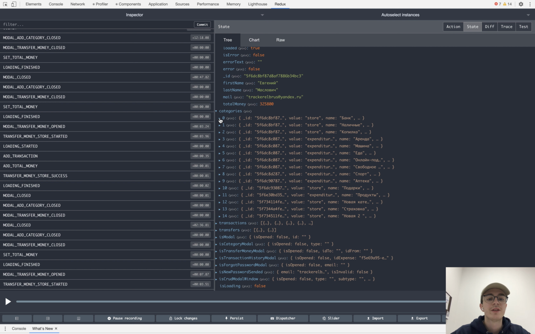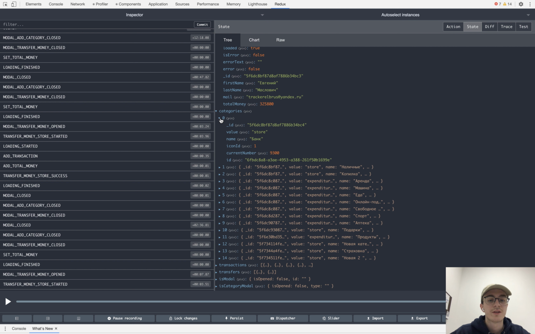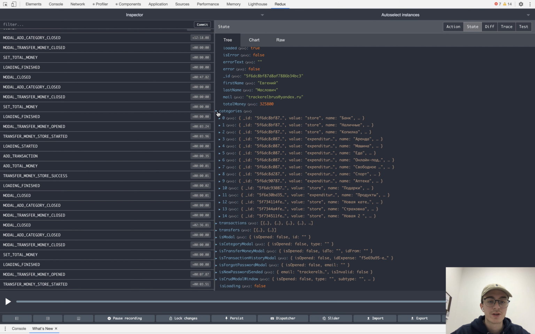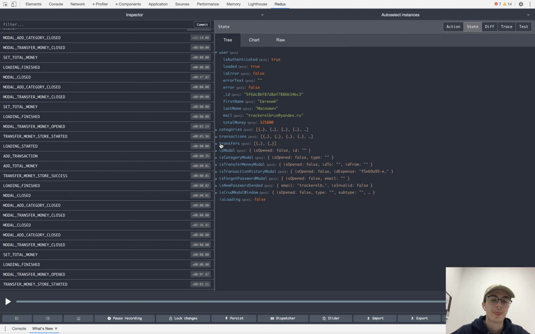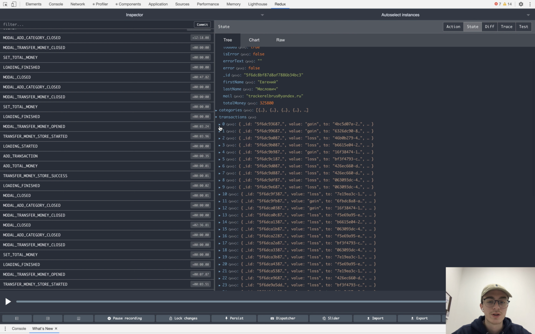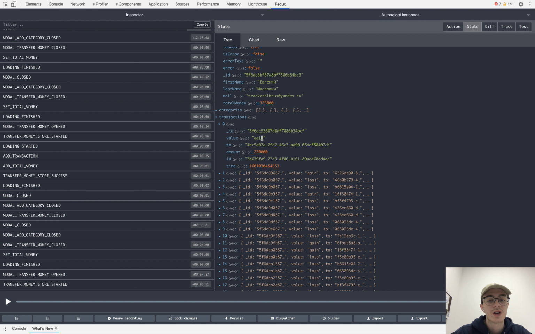And actually, the categories don't save the transactions that we do. We have a special part in my Redux for them. We have transactions. As you can see, we have the ID of the transaction, value.